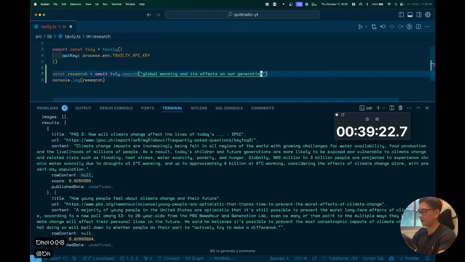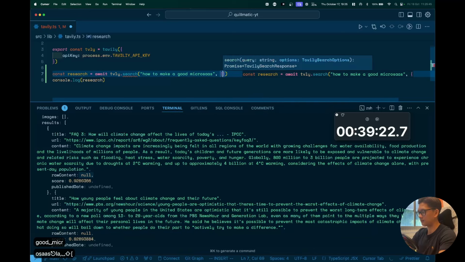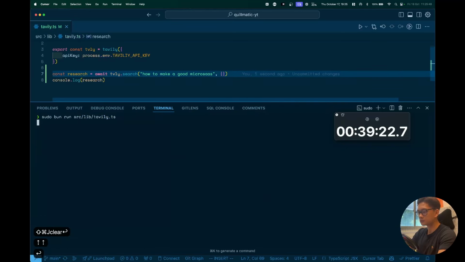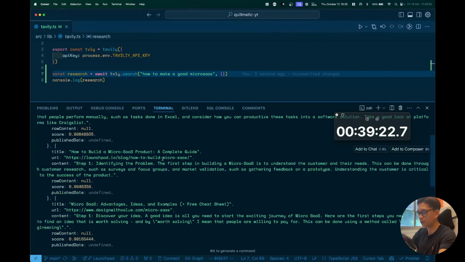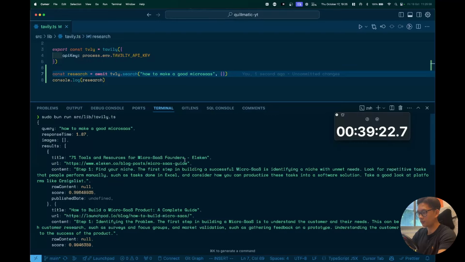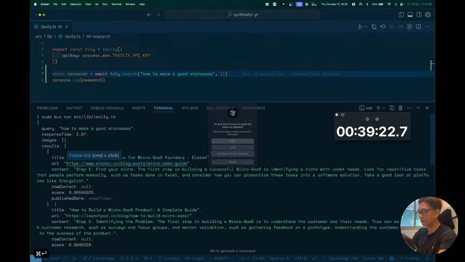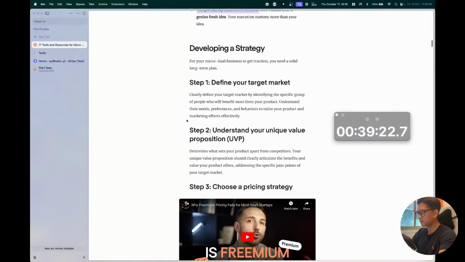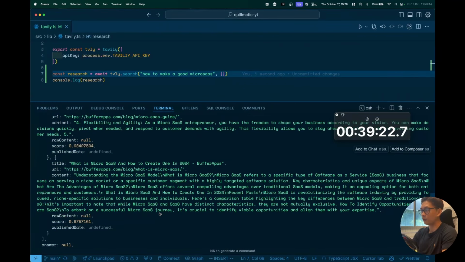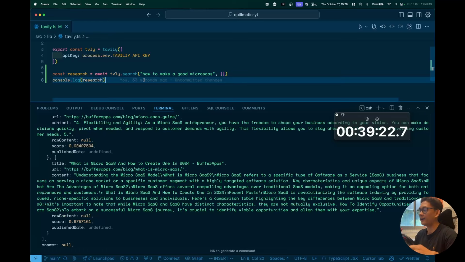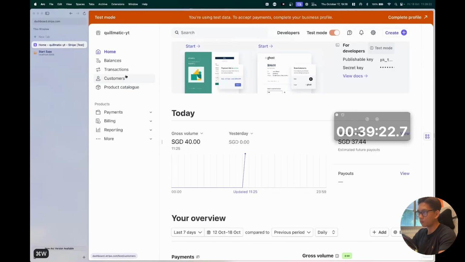And you can do this with anything. So I can say how to make a good microSaaS, pass in like this. If we run this again, we should be able to see that it gets back a list of what research it has done. So what is microSaaS and how to create one in 2024, 71 tools research for microSaaS founders. We can look into the blog articles. So it's gonna just take in everything within the code, the context we're gonna put into ChatGPT, and then it's gonna generate the high quality blog articles. So this is the kind of high level API design that we're gonna be using later on when we actually design the SaaS application. Cool.